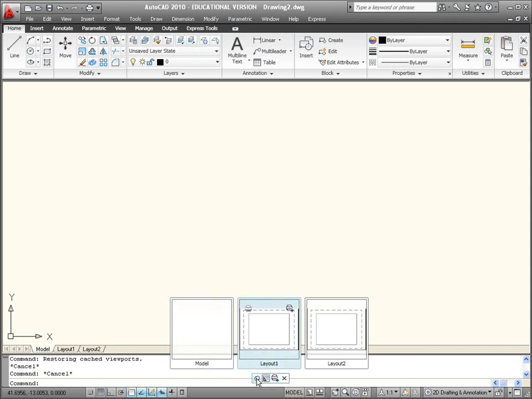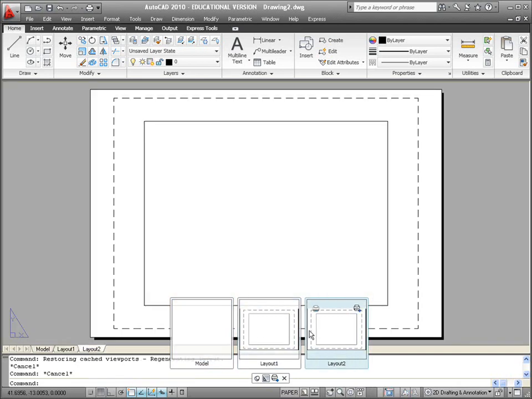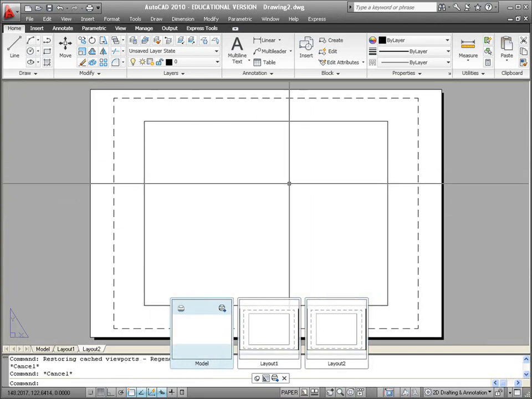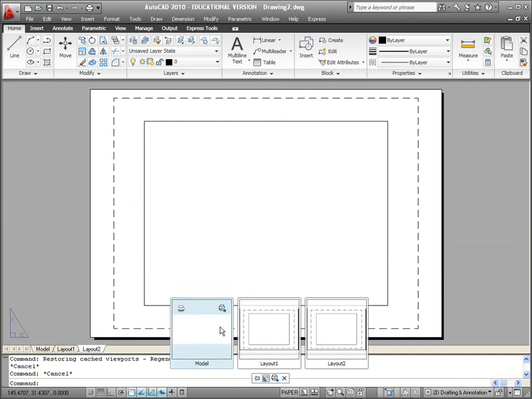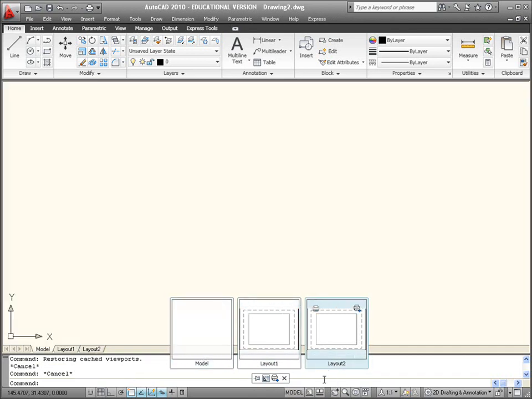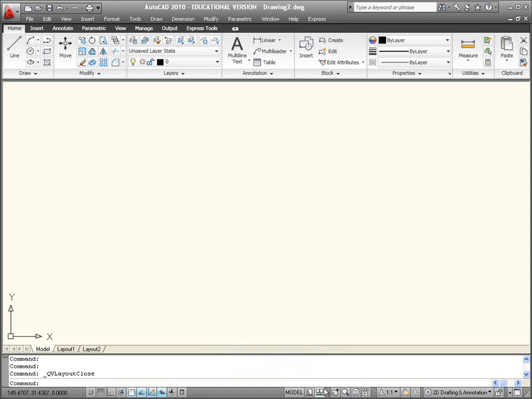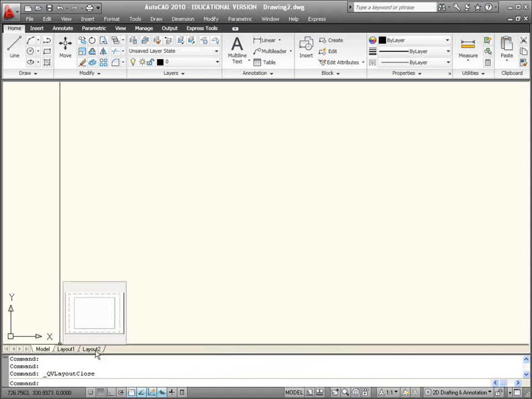You can pin this one open as well by doing that, so if you're accessing them and flicking between a few for a while, you can leave it pinned open. Okay, and that's that. So I just close that down again. So that's a quick view of layouts that's available there.